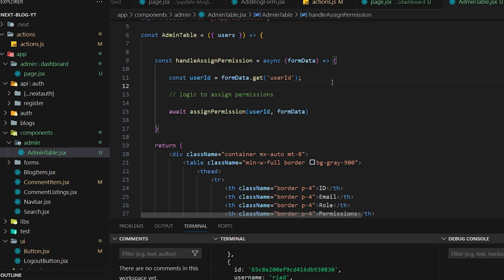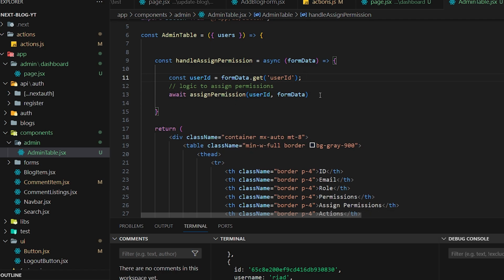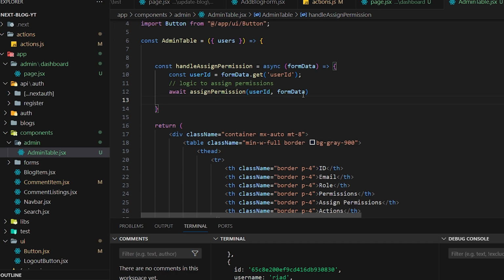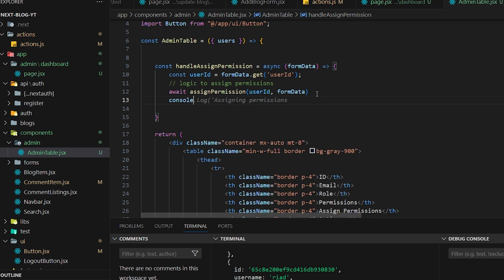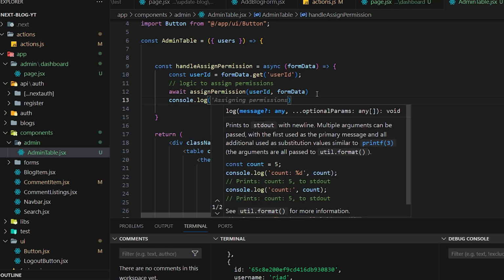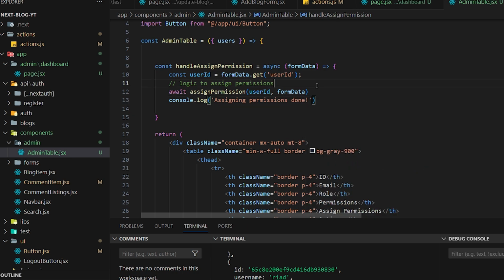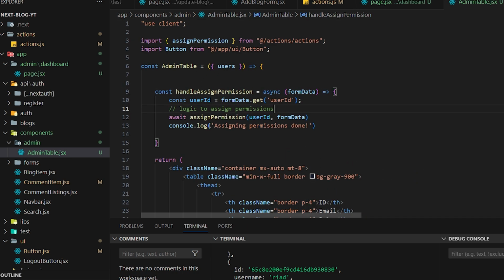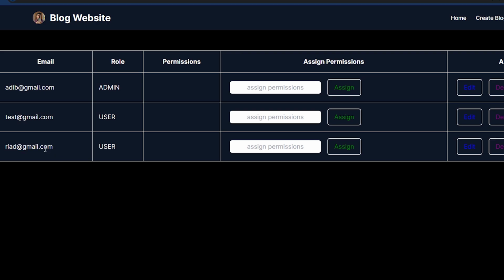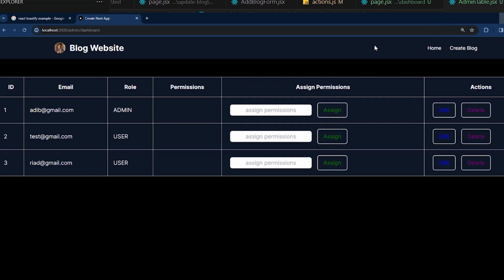Okay, form data.get user ID and pass this user ID, which user I want to do all of this for, and add a toast message that it worked just fine. At this moment I'm just using console.log assigning permissions done, so that you can actually check this out. To assign a permission, so in the riyadh@gmail.com.